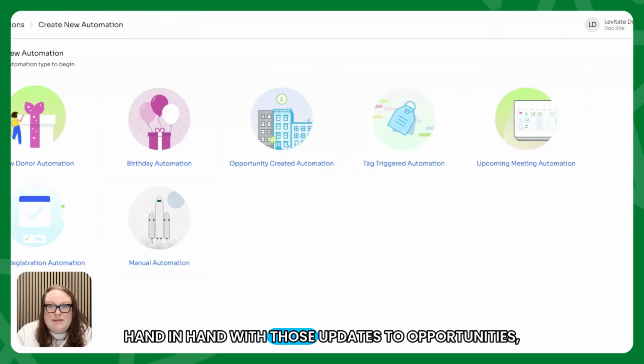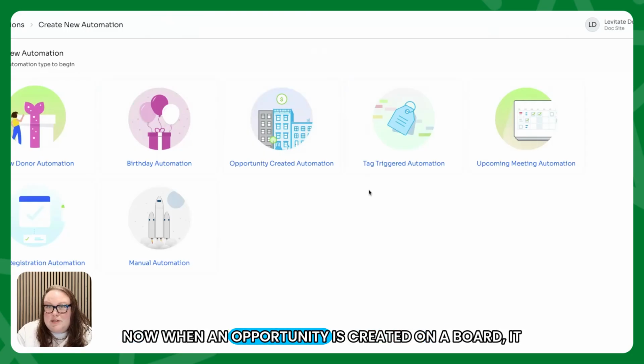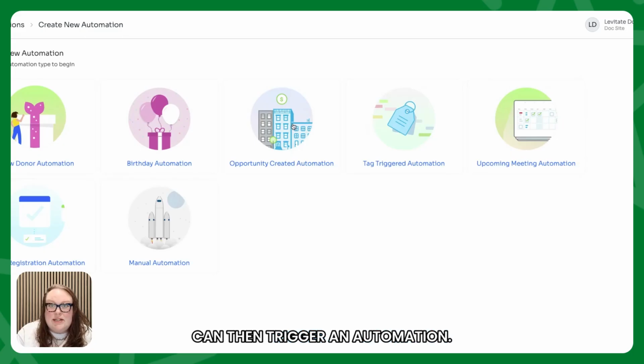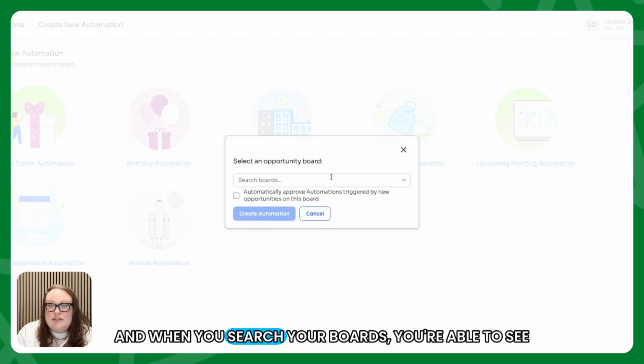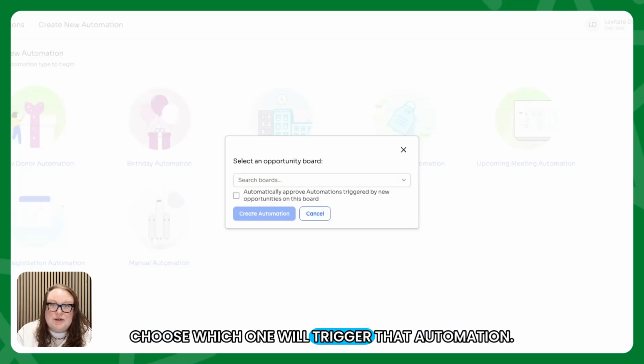Hand in hand with those updates to opportunities, we've added an update to automations as well. Now, when an opportunity is created on a board, it can then trigger an automation. It's the new opportunity created automation. And when you search your boards, you're able to see the different opportunities that will be added and choose which one will trigger that automation.